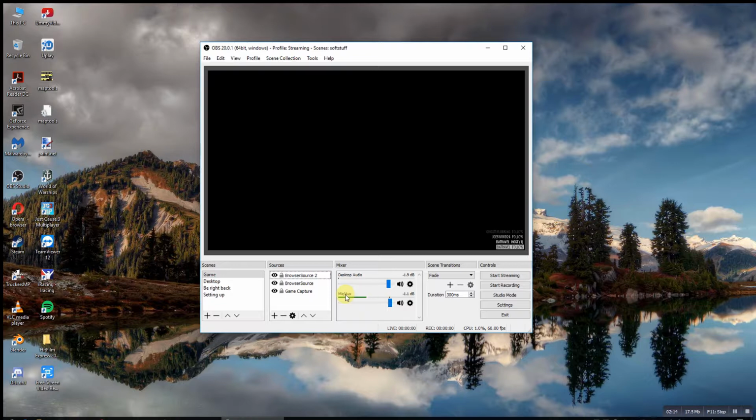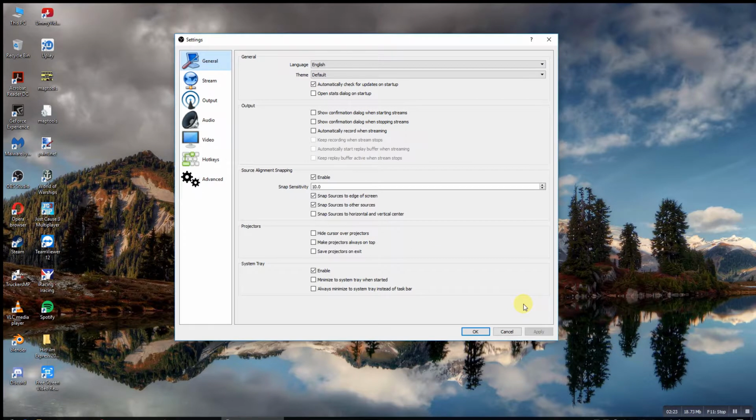Well, if you just want to stream with this program, the first thing you need to do is bring your mouse over to this side of the program and click on settings here. Brings up this window. Now, under the general tab, we have our language, the theme, check for updates on startup. I would recommend that, as the program is updated quite often. You can check that if you want. It's unchecked by default. I don't really know the advantage of that.